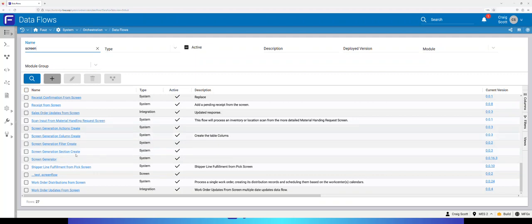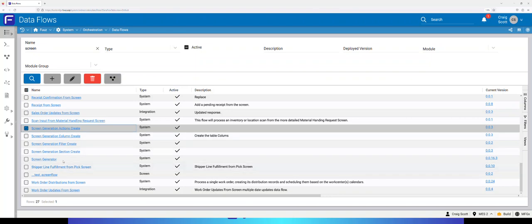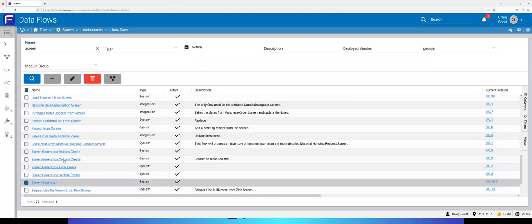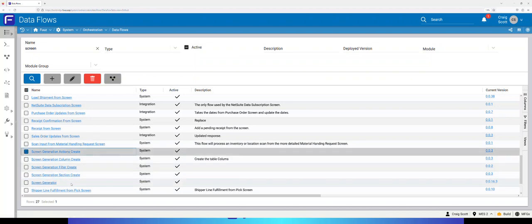So down here you'll see that there's a screen generator as well as screen generation, column, filter, section, create. So these are standard system flows that are utilized by that action button that we clicked on the data model screen that created all of that user interface for us that was usable right off the bat. You can install this package if you intend on using system-generated screens.